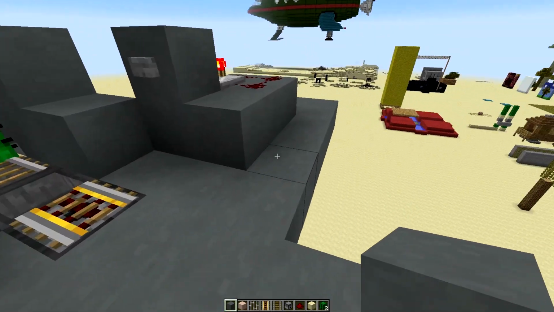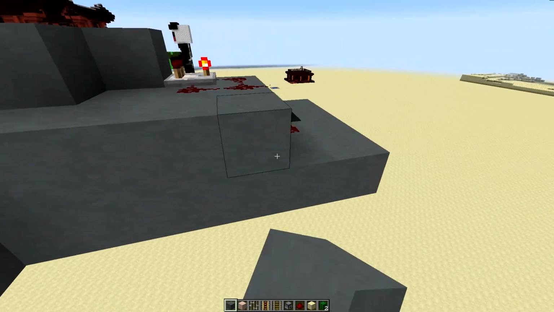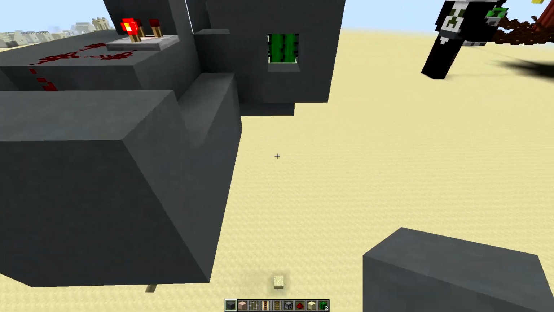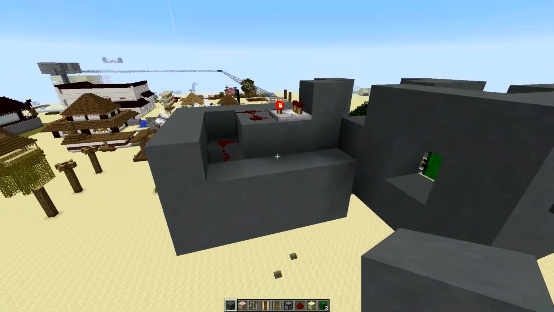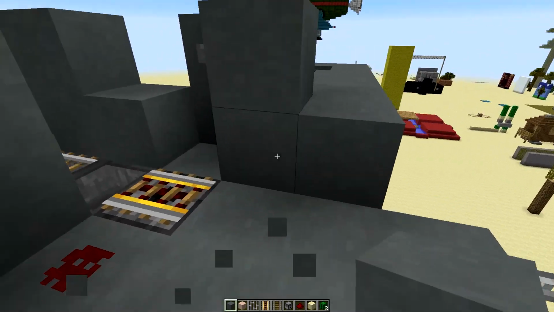So all you want to do is enclose the thing, hide all your redstone. Pretty simple process. Just block it off. You can make a square like I did with the other station. And pretty simple. I'll do that off camera.